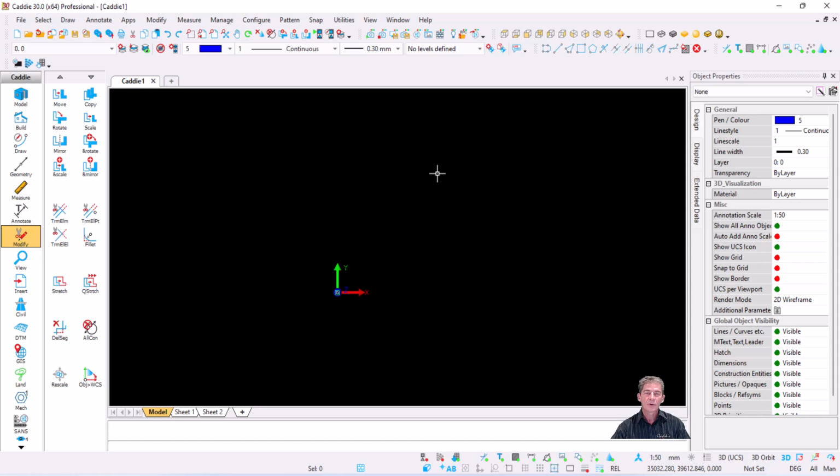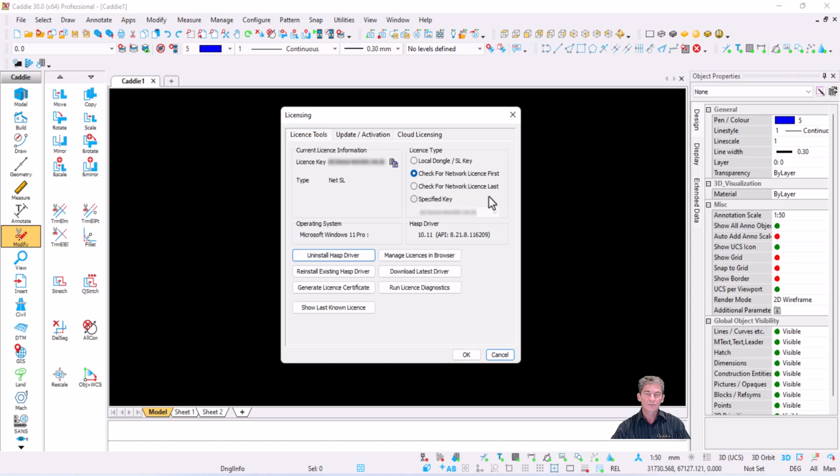The next one I'm going to show you is more on the support side, and that's for the users that are making use of a cloud license. So if you go to Help and you go down to License Info, please, this is only for the cloud users. If you're still using a soft lock or a dongle, your license type remains on local dongle soft lock key. Only if you're buying a cloud license from us, we will assist you so that you can set up your license type to check for network license first.